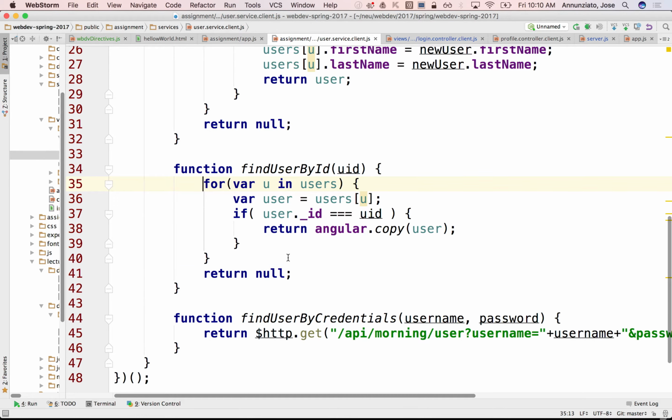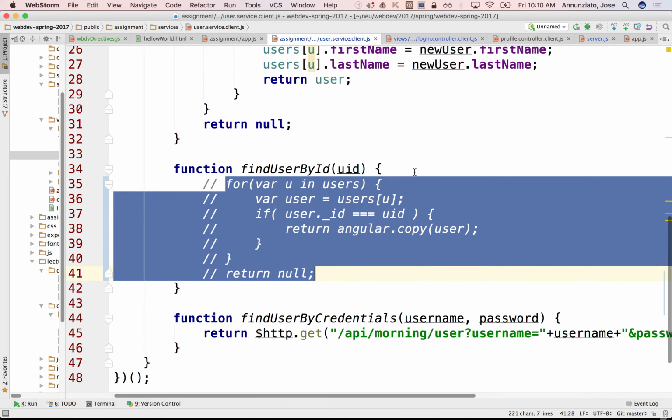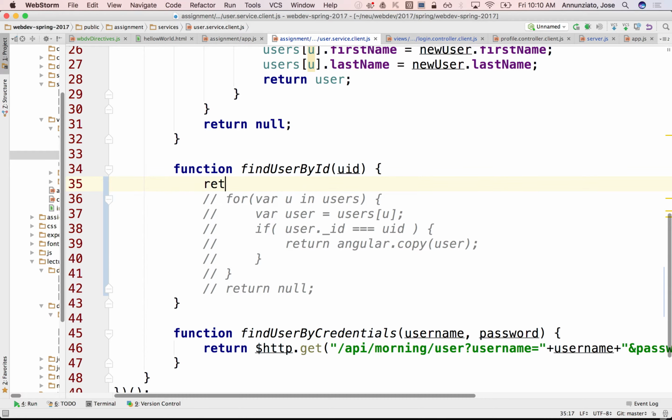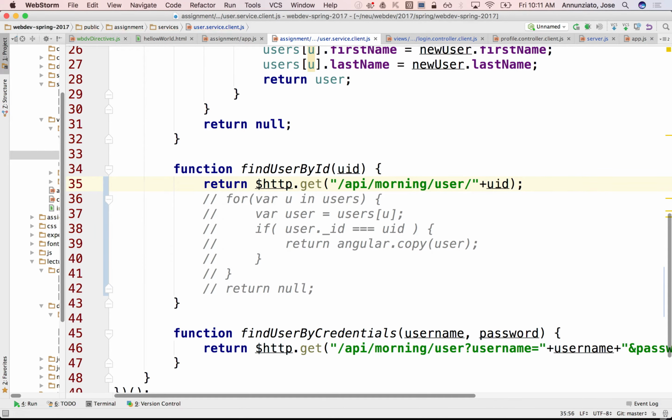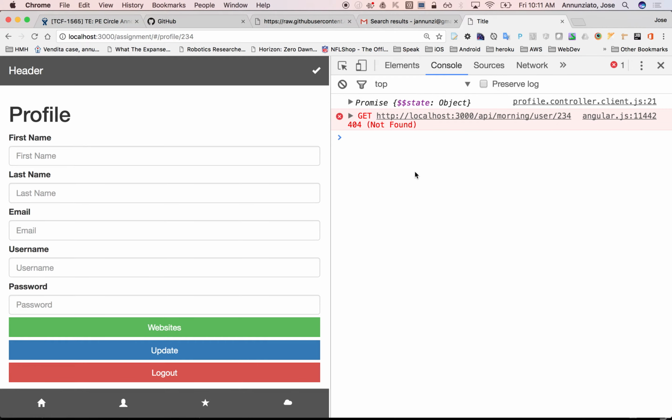So instead of this code, what we want to do is go out to the server. We're going to say return HTTP get, and I'm going to go out to API user, and we're going to pass the ID of the user, the user ID. If we refresh, notice that it went out to the server, but the server says, I don't know that URL. There's nothing mapped to that URL pattern. So we need to go to the server and create that URL pattern.